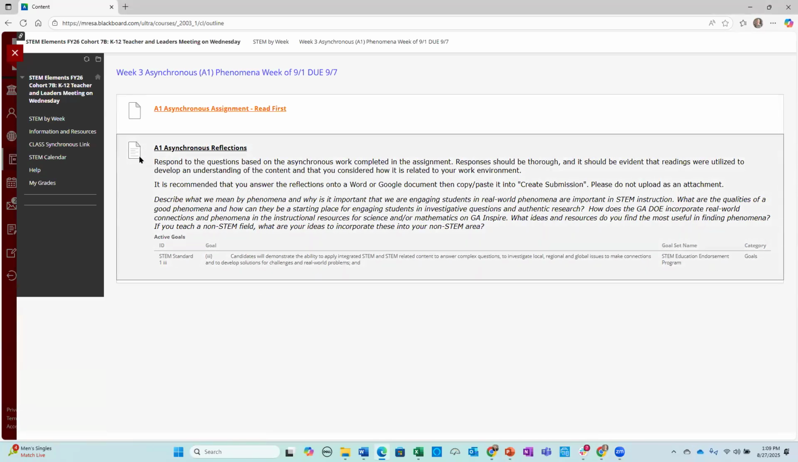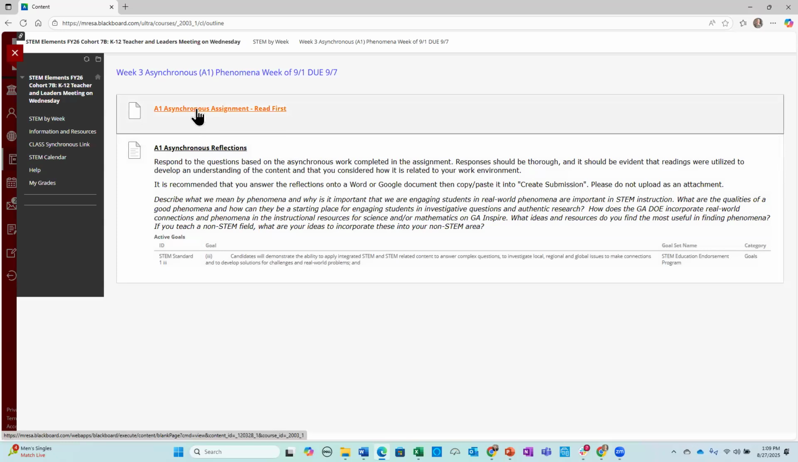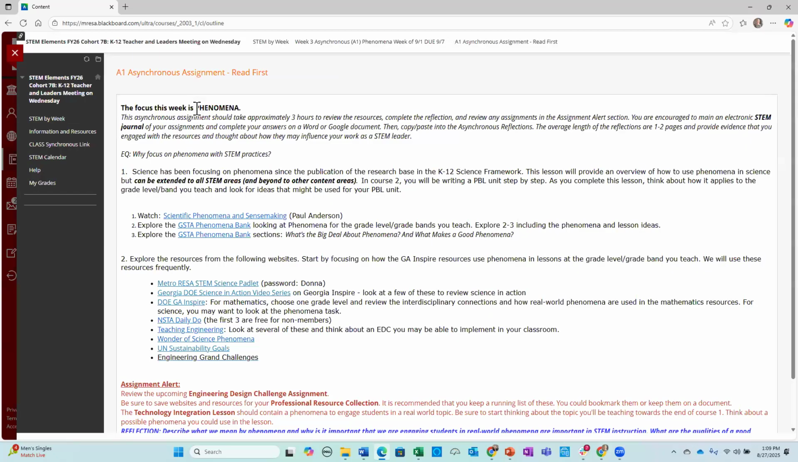You can see that I've got a reflection question here. This box is going to be where you actually submit the assignment. And this box above, which says read first, actually has the progression of readings and videos and things that you'll do for that week. So you can see it'll tell you that it takes about 3 hours to complete the asynchronous assignments. We encourage you to go through the videos and the readings for the week, use a Word document or a Google document to really take notes.